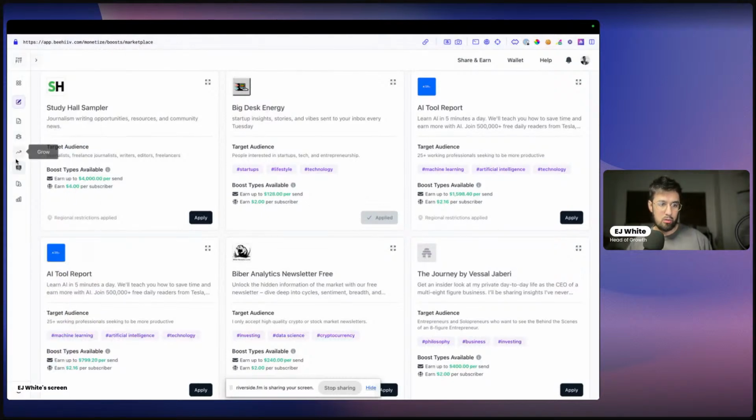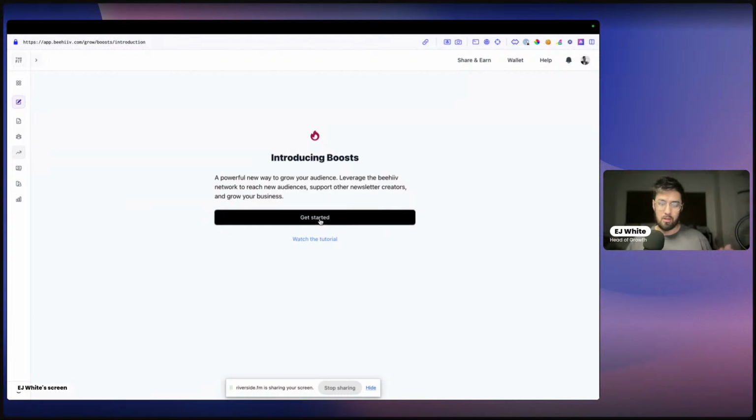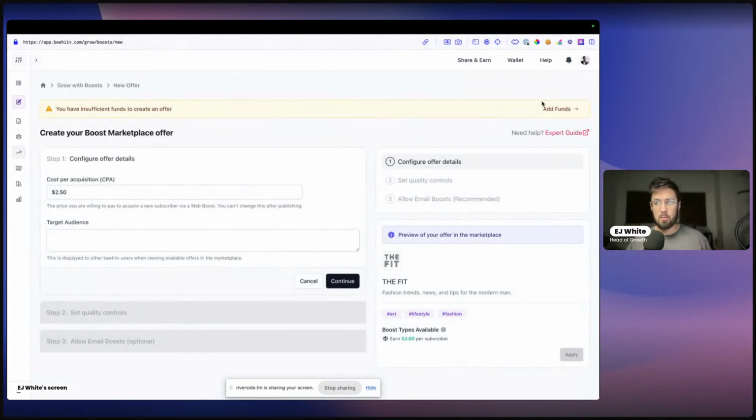If you're in a position where you want to grow your newsletter with boosts, where it means you're willing to pay for those users, cool. You basically can go through this experience where you set the amount you're willing to pay, who you're trying to target, quality control, so which geographies you want to target, languages, that sort of thing, and then you can set whether you want it to be emailable or not. So email boost just means that people can add the boost to their email. So if you have an existing audience, the boost can show up in the email itself, which can be pretty lucrative. It basically overcomes the challenge of only being able to send boosts to new subscribers.